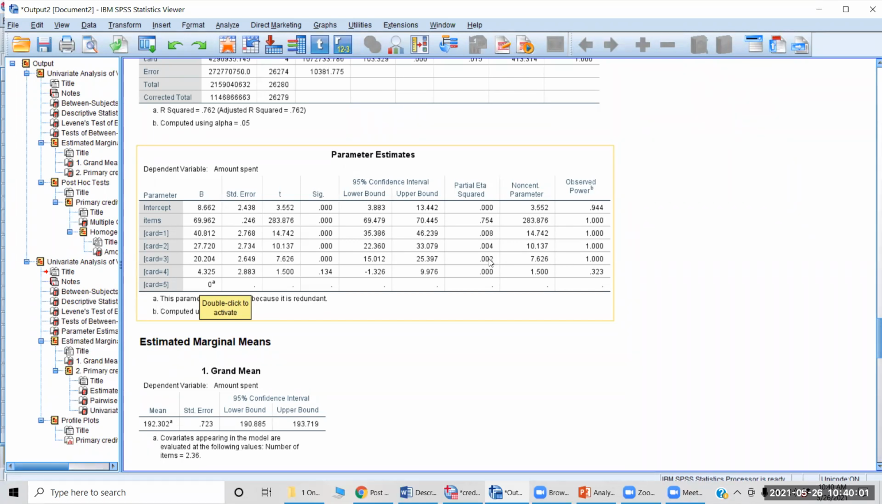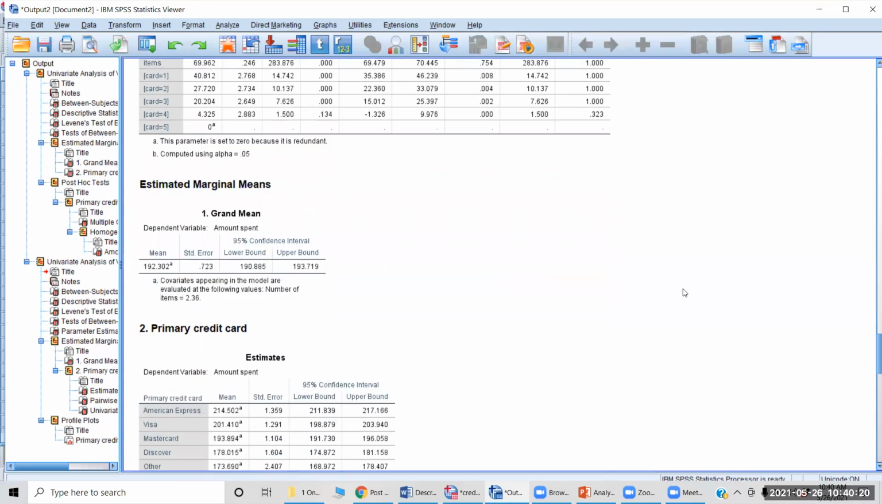It is even just less than a small effect, which is 1%. So it is even less than 1%. But the highest size is in the case of number of items. So this is the key determinant.